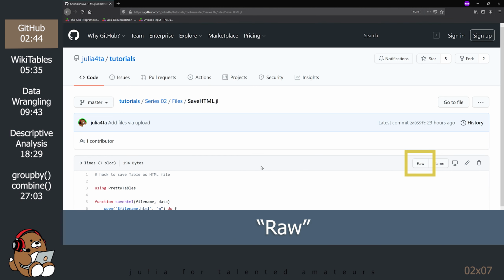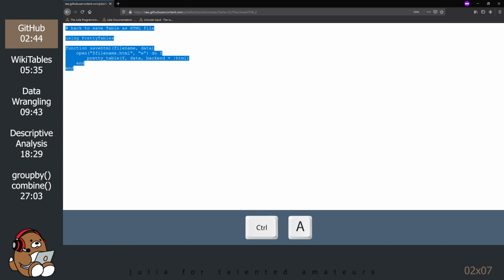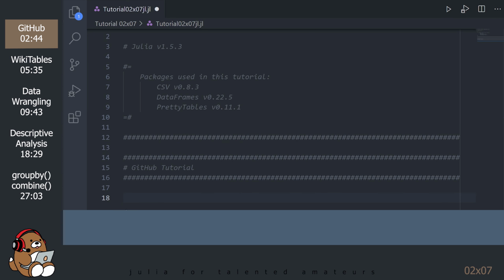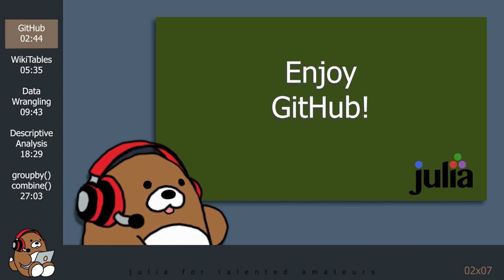Just like before, click on the button labeled Raw. Press Ctrl-A to select all of the text. Press Ctrl-C to copy the text. Go back to VS Code and click in the tutorial02x07.jl file. Press Ctrl-V to paste the code. Go ahead and select all of the rows and then hit Shift-Enter. Okay, that concludes the mini GitHub tutorial. Enjoy exploring GitHub. Now, let's get back to data frames.